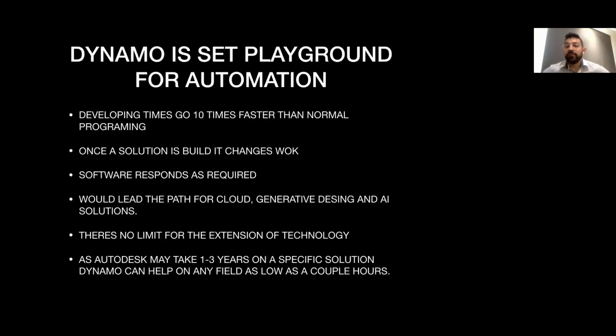So then, to have a real perspective, development time using Dynamo before using the API is 10 times faster. Once the solution is built, it changes the way of work. So it perhaps modifies the way people are working with your system and will change the needs of the project. The software responses are required, so you can review what's happening within the idea you're planning. So then start going programming now.